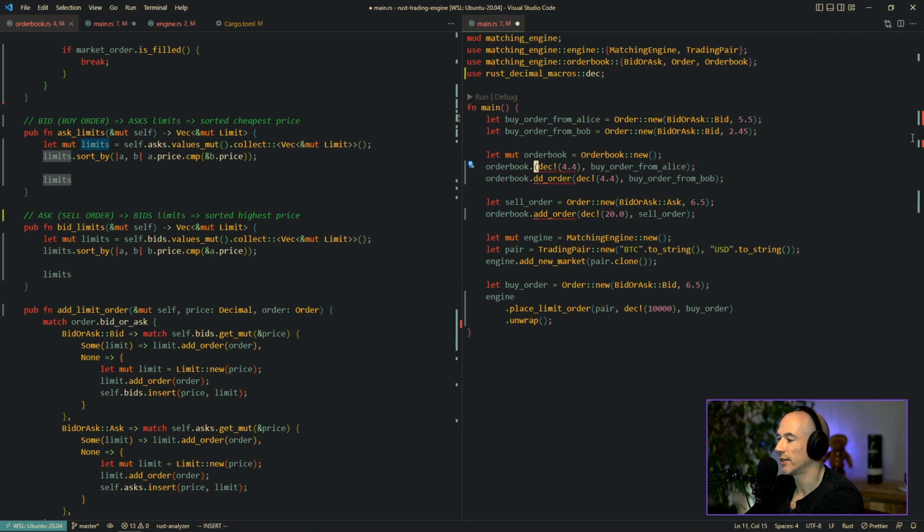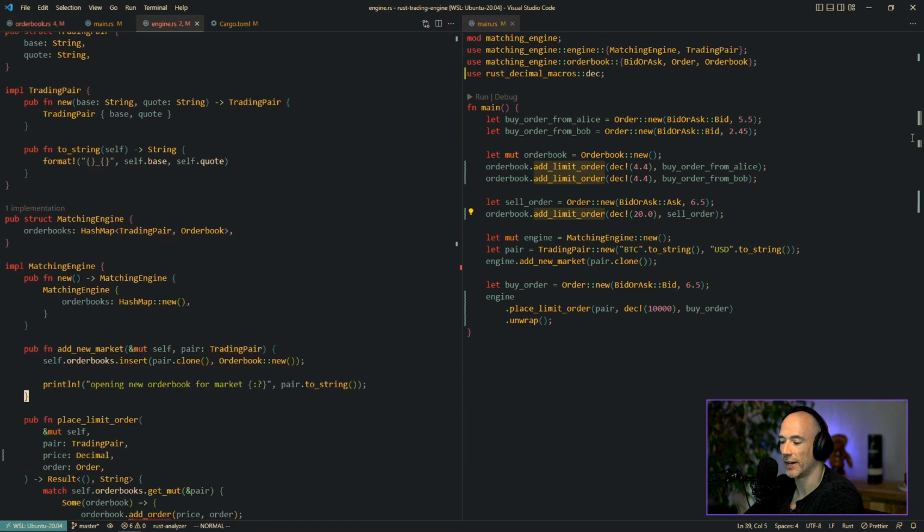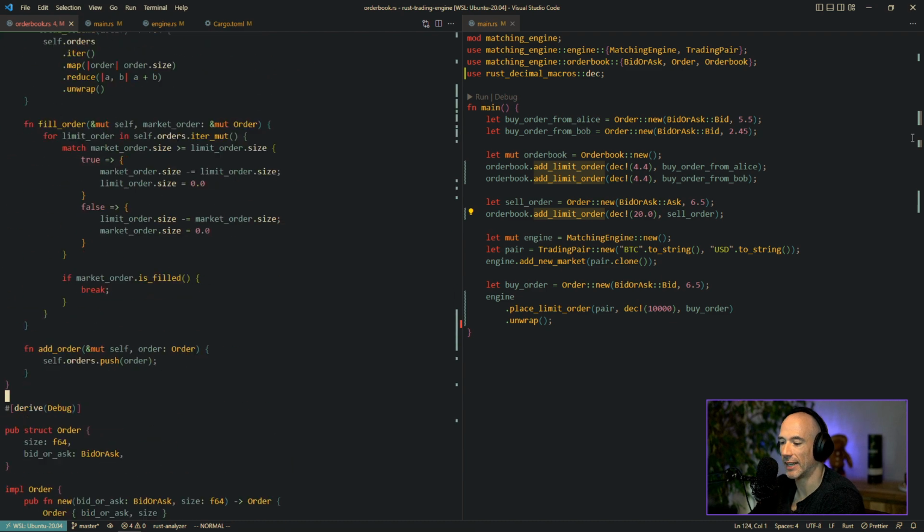Wait, we can't actually add a limit order. Let's do it like this. I think that makes more sense, to be honest, than add order. The engine and everything is gonna break, but it's fine. So in order book, you see add order, that basically means we can actually add a market, but that's not right. It needs to be a limit order like this. And then in order book itself, we should have some issues, probably in the test, by the way.